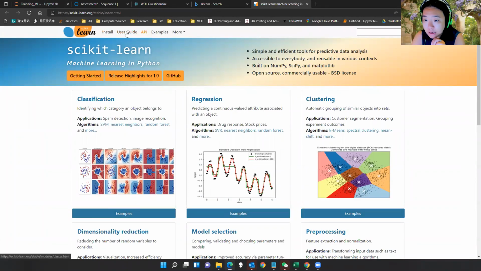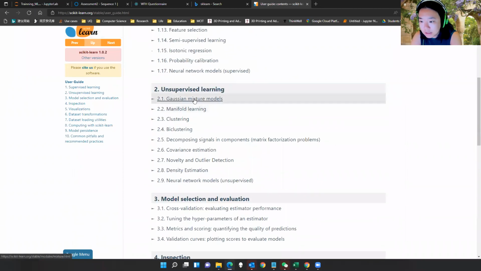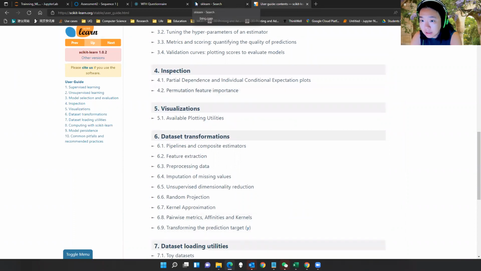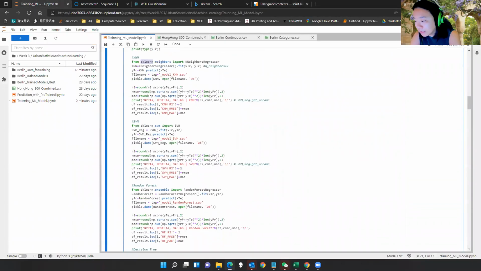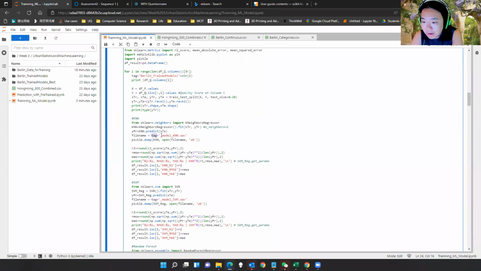So there is the install and user guide. It shows the linear models, kernel models, and so on, unsupervised learning, Gaussian mixture. So it has all the models listed in here, and we'll be using some of the popular ones. Basically, it will put the file into the tag. The tag represents the name of the model, the name of the file plus the model, such as KNN, into the folder location that we have identified.